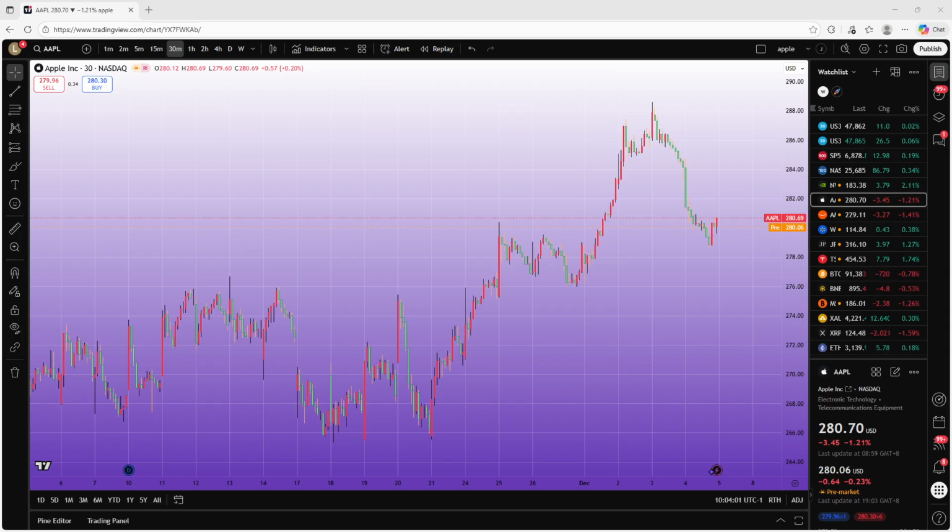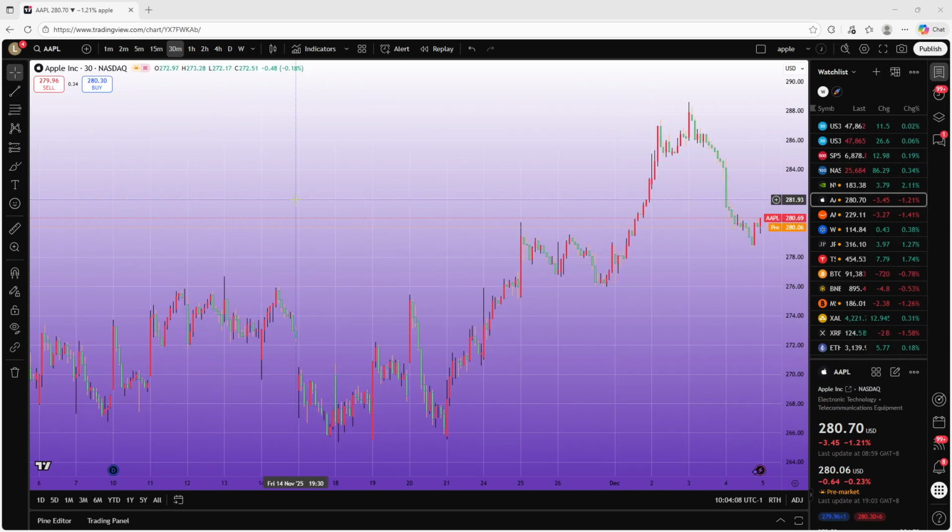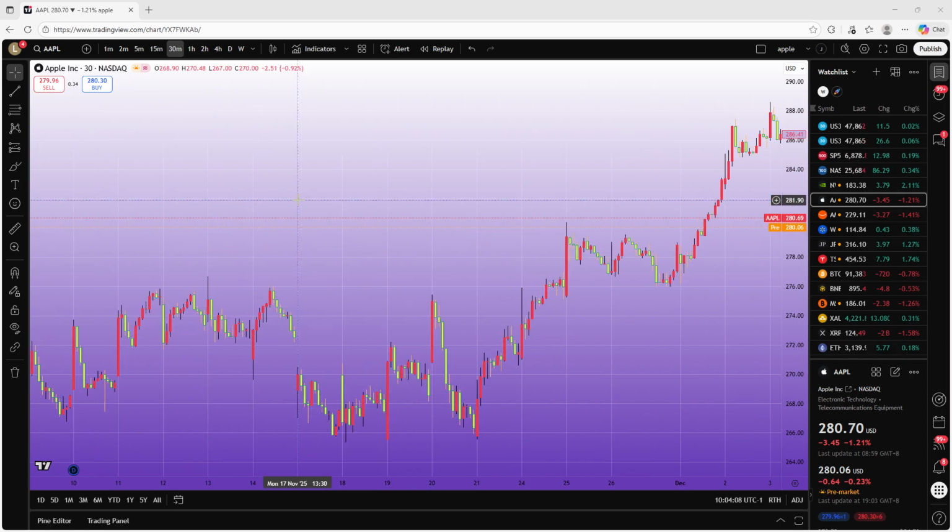First, make sure you're logged into your Tradingview account and you've got a chart open, any market or time frame you like. It could be stocks, forex, crypto, whatever you trade. Once your chart is up, look towards the top of the screen for the Indicators button. This is usually near the middle or slightly to the left on the main toolbar above your chart. Go ahead and click on Indicators.